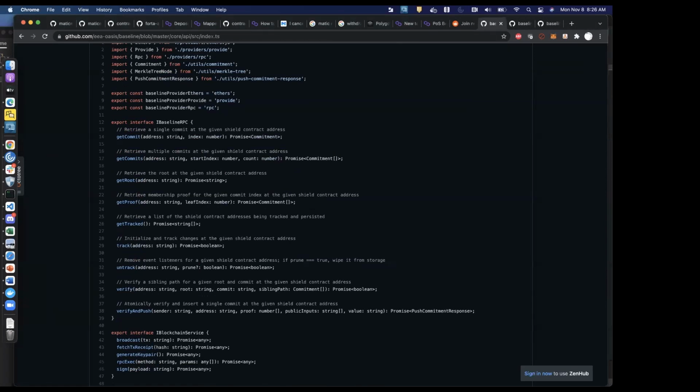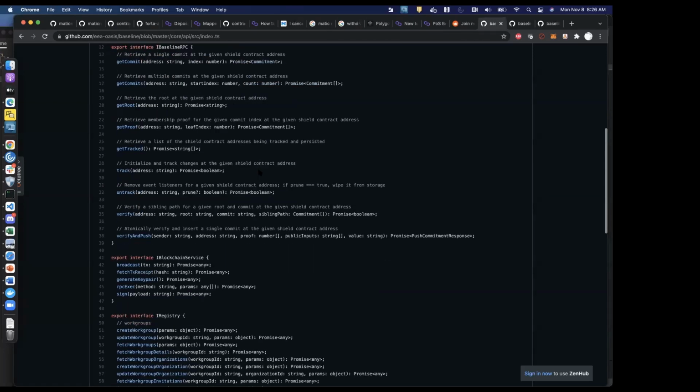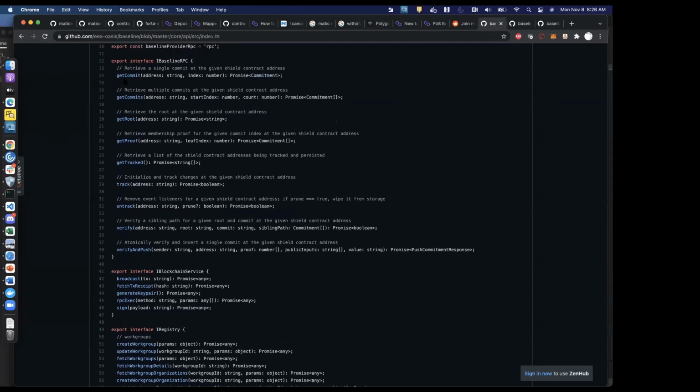interfaces as well. So for example, here, one of the main interfaces, the baseline RPC, we have a few methods to be able to get the commit of any object or data that is getting attested or verified and then put into a Merkle tree. I'll talk about the overall business process as to where a Merkle tree comes in, but the idea is that this baseline RPC interface essentially contains a list of methods to track and follow the state changes that are happening on a Merkle tree.